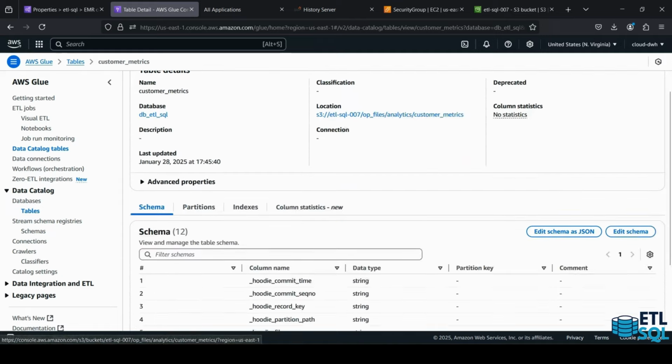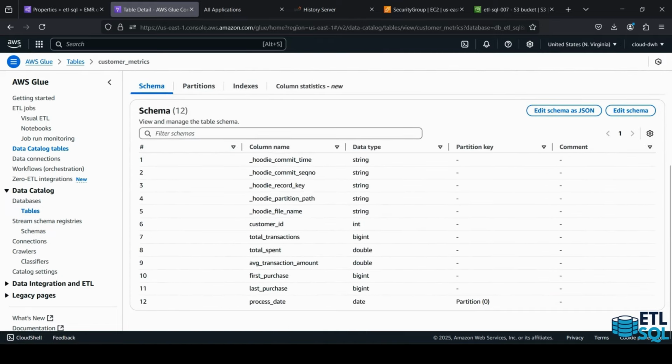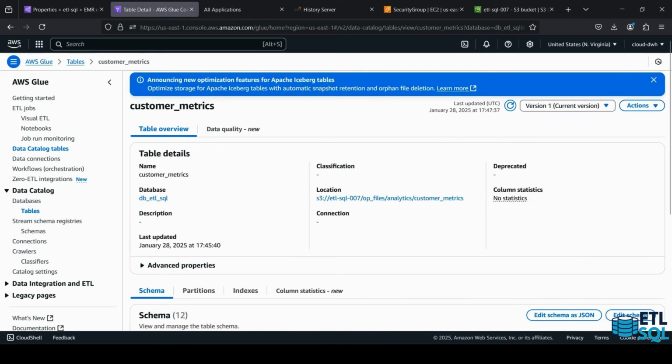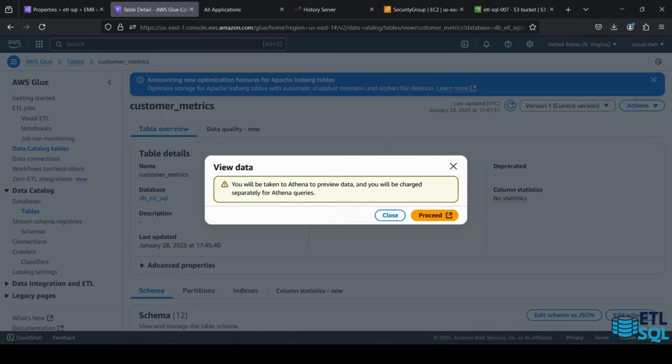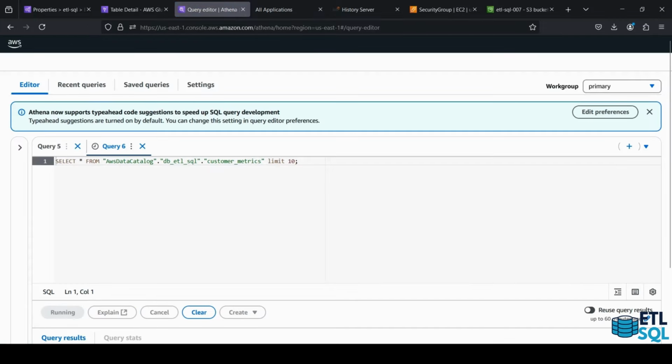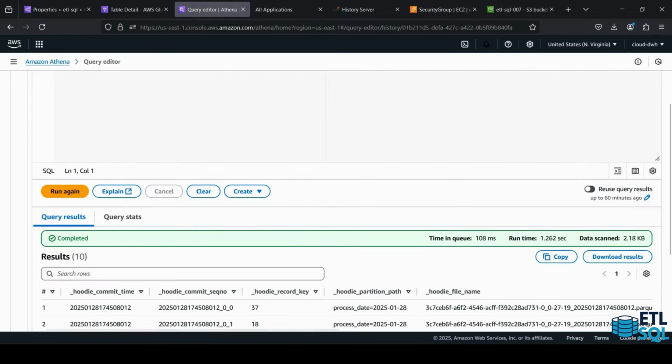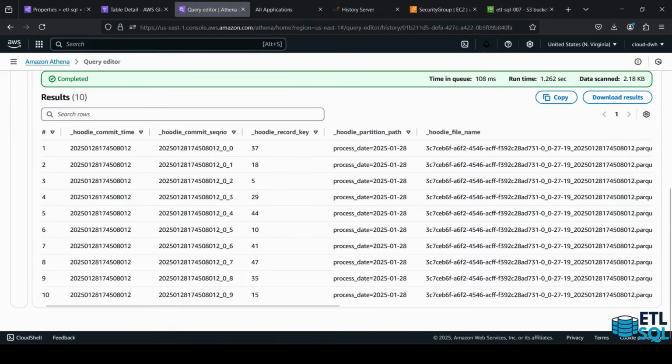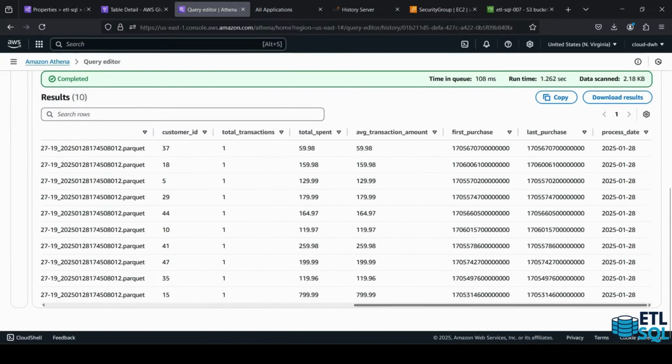So the customer metrics, top 5 columns as Hudi technical columns, and then the customer ID and the aggregated metrics are stored. Let me view the data, how the data looks like. Again, it will take me to Athena, and in Athena, I can see the data is looking good. So you see, I have done the sum and average and all that calculation. So those metrics are available here.